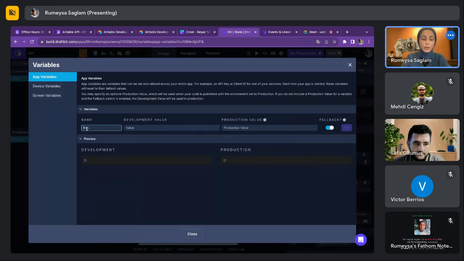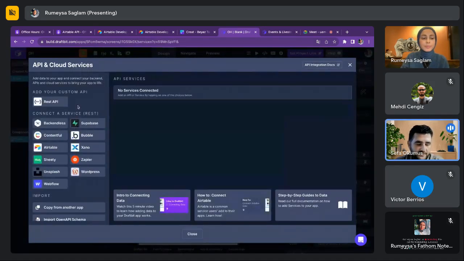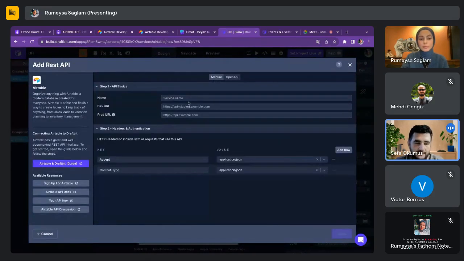Now that we have our personal access token, we need to paste it here as an app variable. Airtable authorization. And of course, we need to write here Bearer, and then our token. Actually, it's pretty much similar to when we use API keys, right, Safa? Exactly. This is nothing different than a normal REST API implementation.